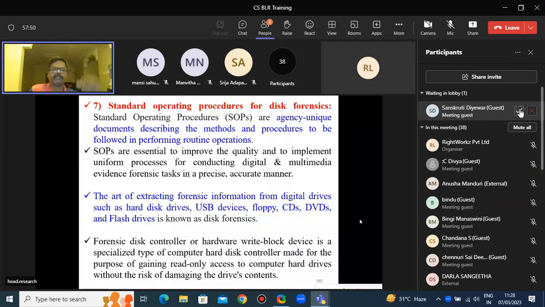The art of extracting forensic information from digital drives such as hard disk drives, universal serial bus USB devices, floppy, compact disks, digital versatile discs and flash drives is known as disk forensics. A forensic disk controller or hardware write block device is a specialized type of computer hard disk controller made for the purpose of gaining read-only access to computer hard drives without the risk of damaging the drive's contents.